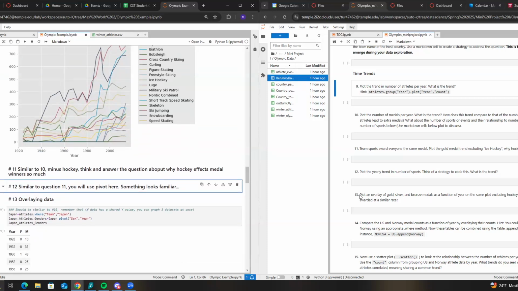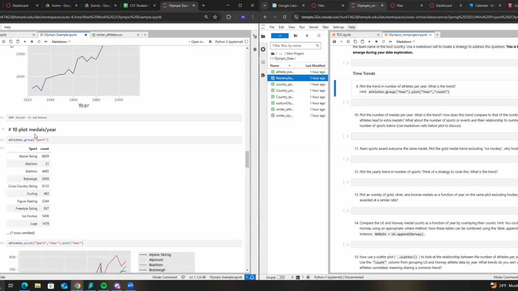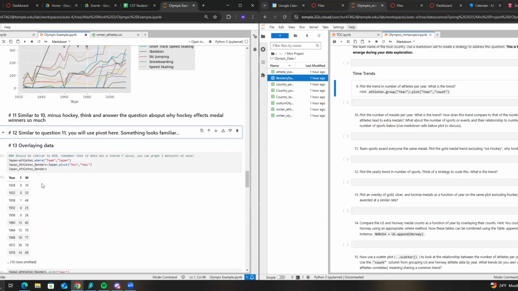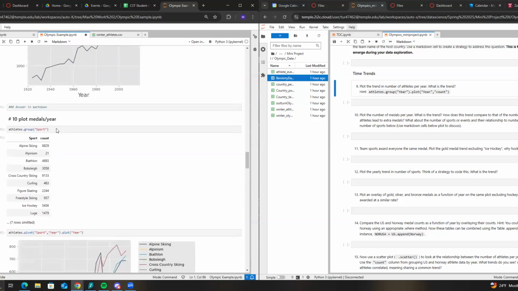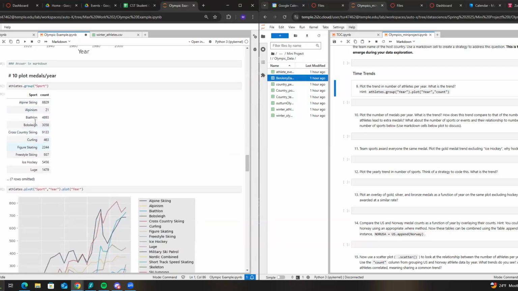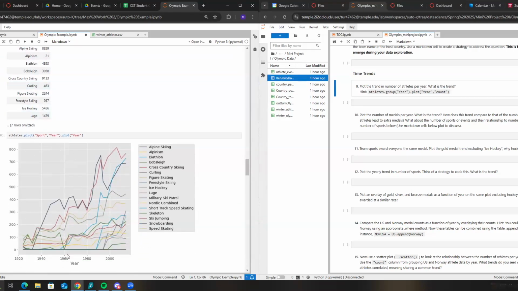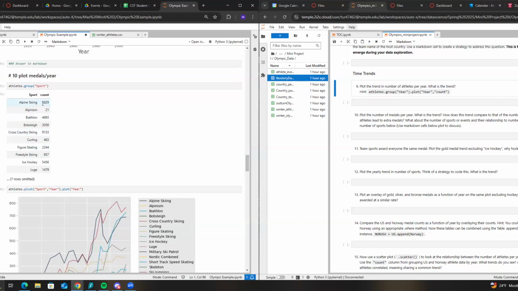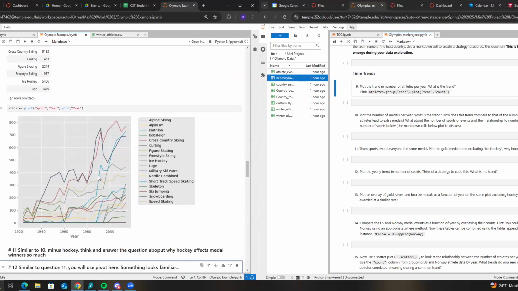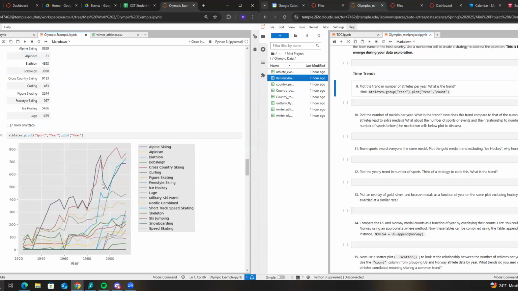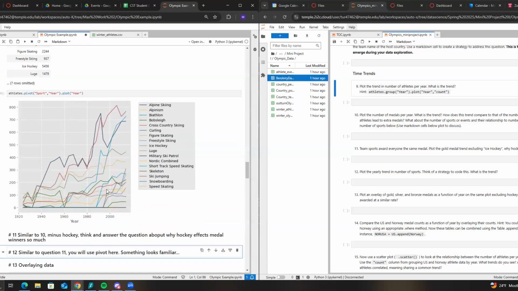Number 12 is you're going to plot an overlay of gold, silver, and bronze medals. So up here, we plotted medals in relation to year. Now down here, we're plotting each medal in relation to year. Now remember up here when I showed you how a dot group gets you kind of less specific data, but dot pivot gets you a lot more specific data. Like here we have how many times each sport was played. Right here we can see how many each sport was played by year. That's a massive hint. That should help you a lot with number 13.